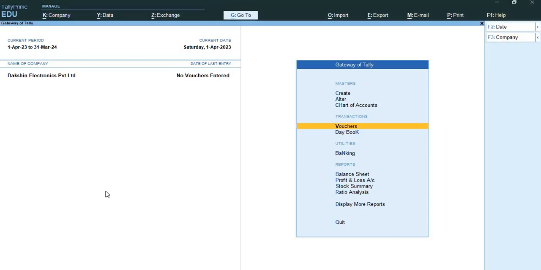Hi, good morning. Today's topic is GST in TallyPrime. We will now enable GST for this company and record the registration details. Later, we will record GST compliant transactions and generate accurate GST returns.